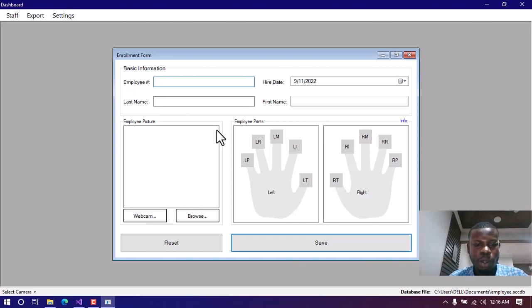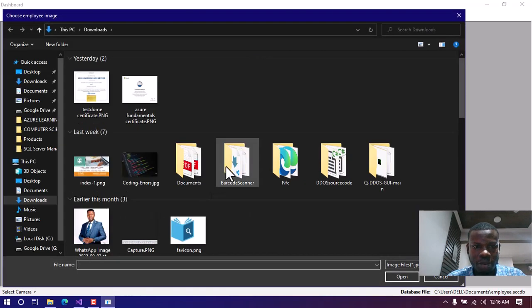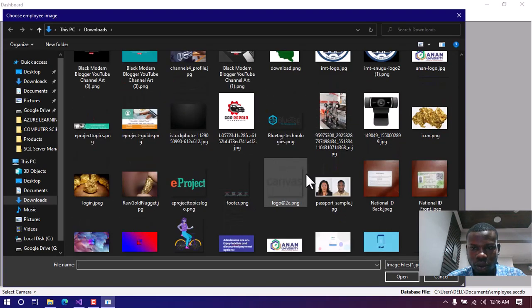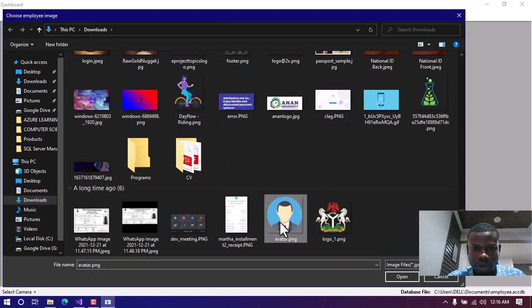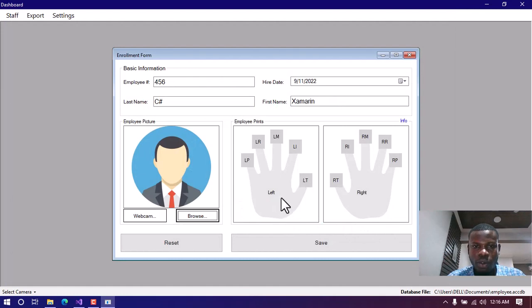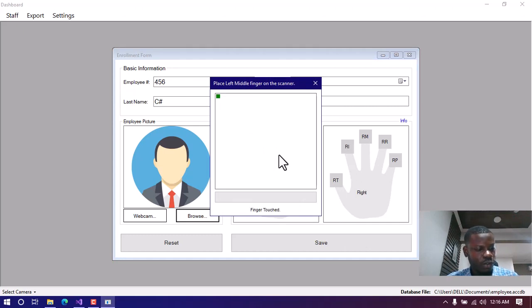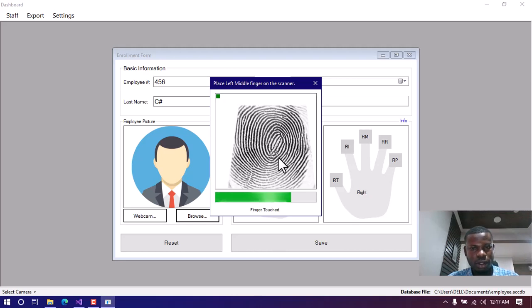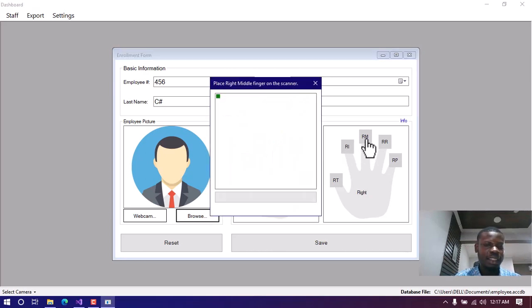For my second employee, I will give the employee 456 as the employee number. The last name is going to be C#. The first name is going to be Xamarin. Okay, I'll also browse for an image here. Let me select this random avatar. For this employee, I'm going to be enrolling my left middle finger and my right middle finger. So I'll do my left middle finger. And now my right middle finger.